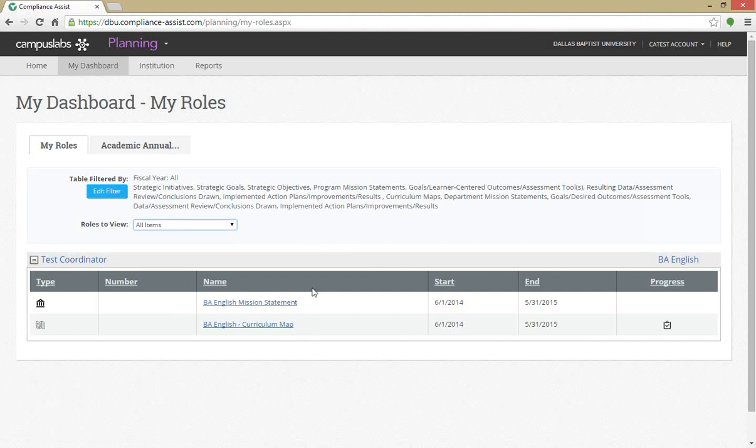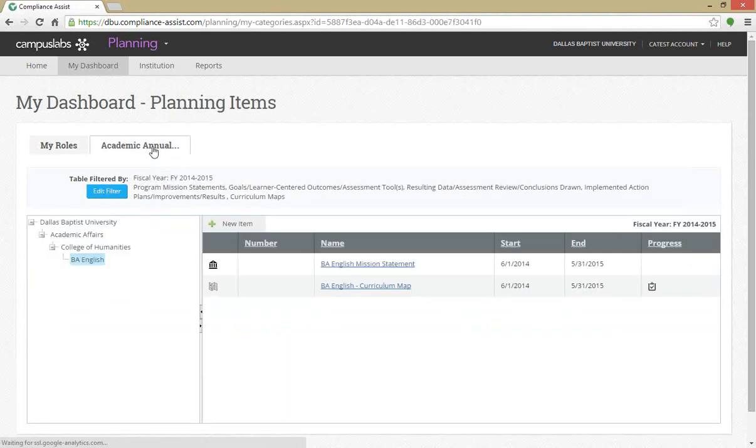If you need to start off a form from scratch, you're going to go to the tab that says either Academic Annual Reports or Academic Support Annual Reports. And then you'll just make sure that you are clicked on your department. So once again, I'm working within the English department.